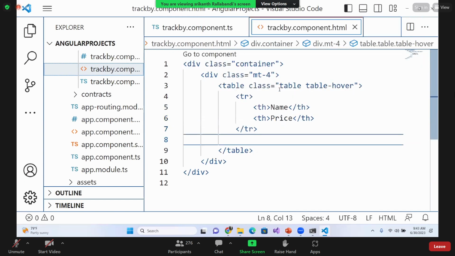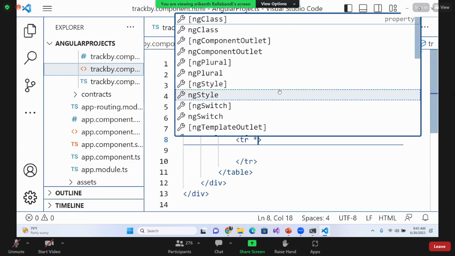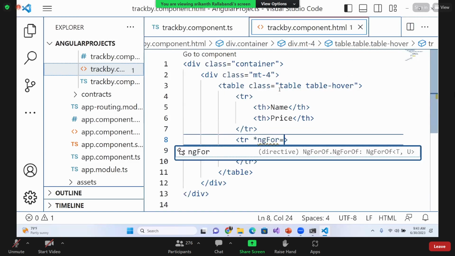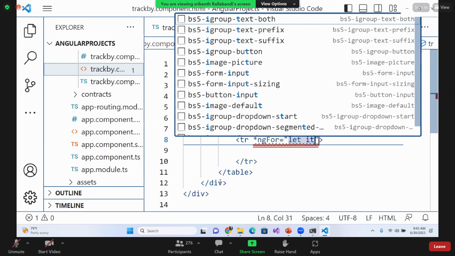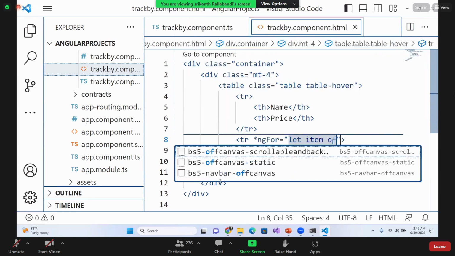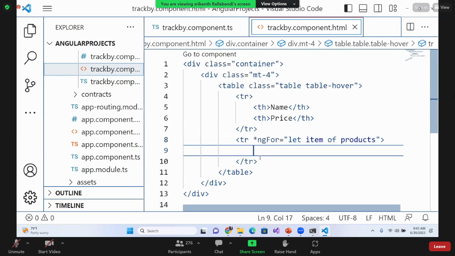How to display it? Tell me. How to display it? By using TR, ngFor equal to let item of products, or whatever we have, we'll be getting it, and then TD where I can give what?